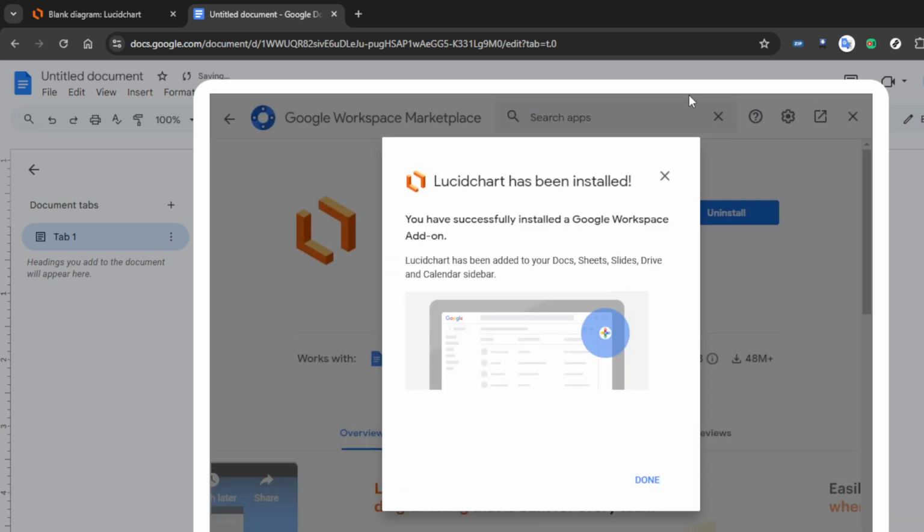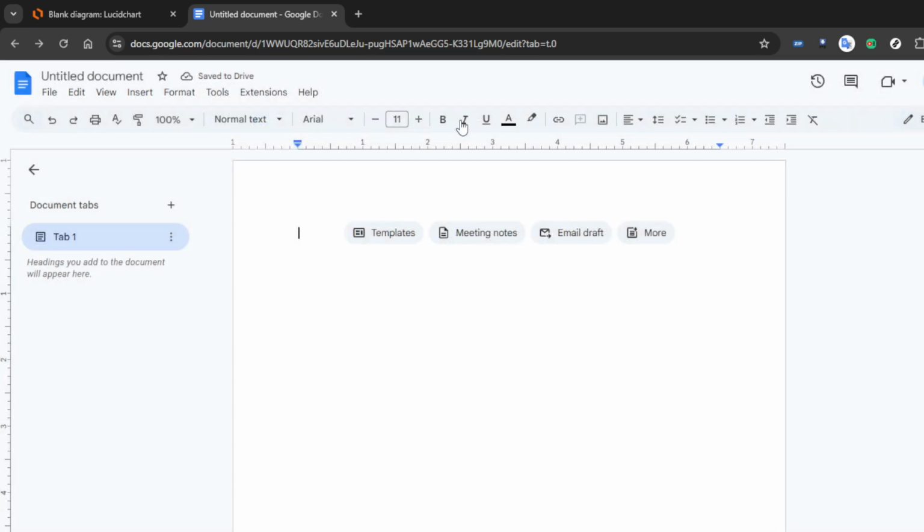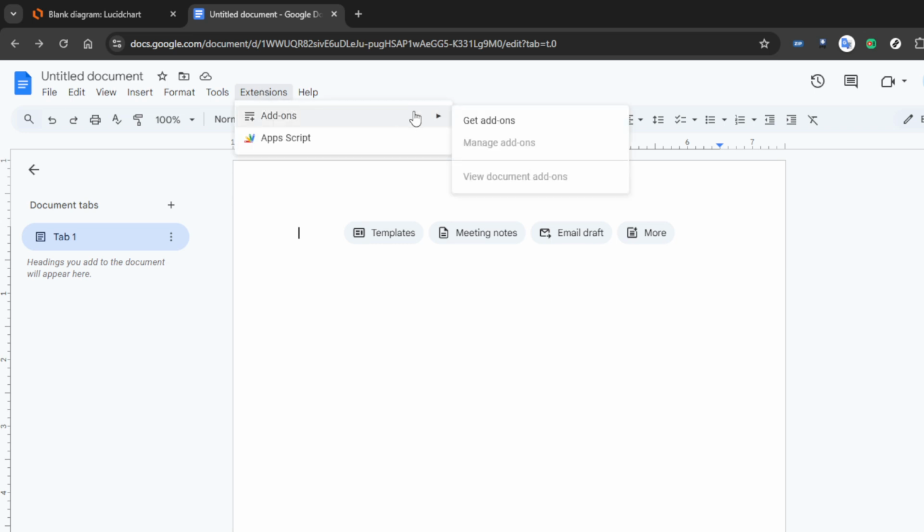And there you have it. Lucidchart is now all set up in your Google Docs. You can insert and edit diagrams directly from this add-on, enhancing your documents visually and making your information much easier to understand.